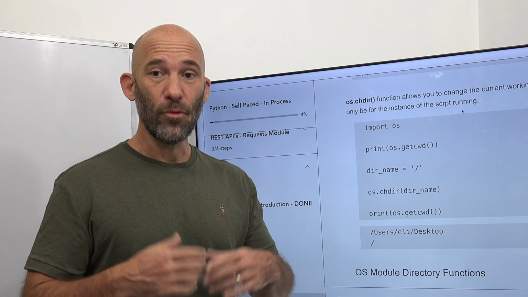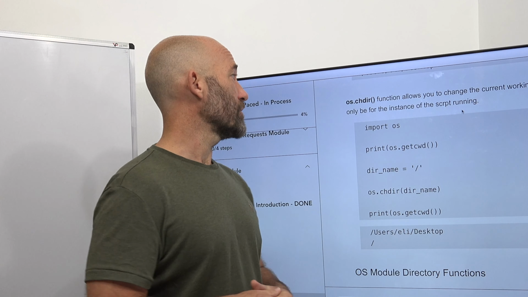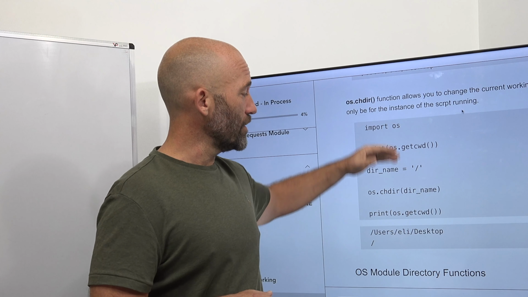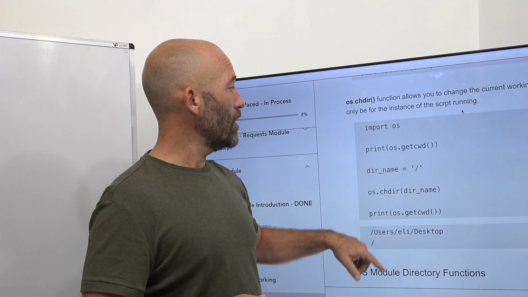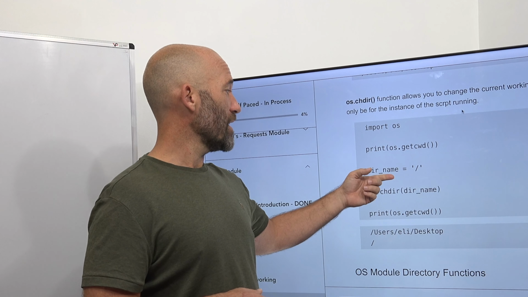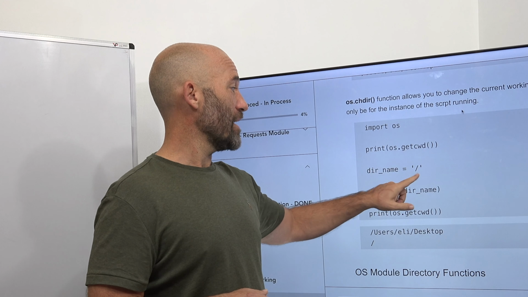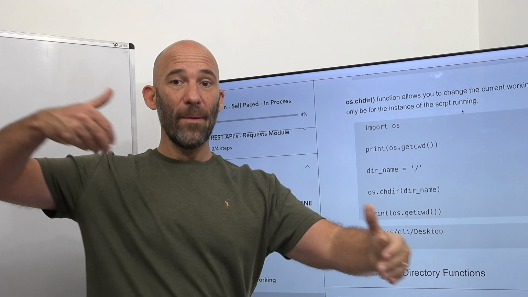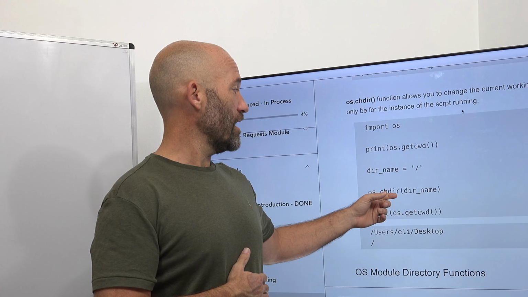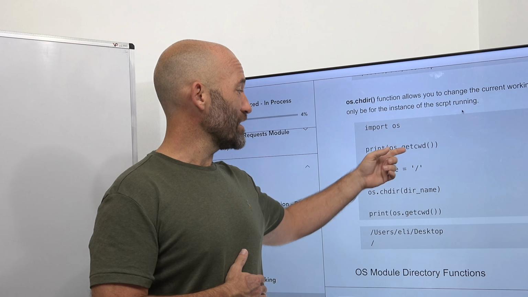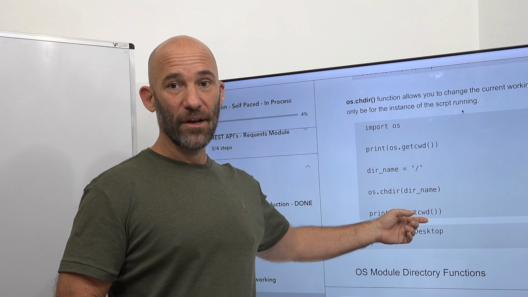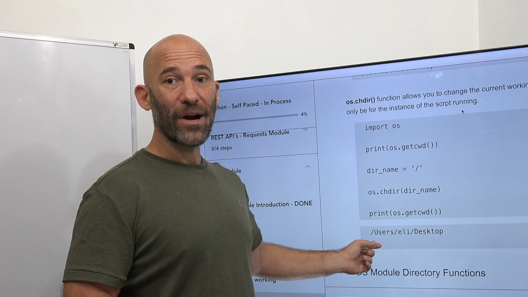Now in your script, you may want to change what the current working directory is, and that's what the change directory function, chdir, will do for you. In this script, you're going to import os, and print what the current working directory is. We're then going to create a new directory name, directory name for root. Let's say we want to change all the way back to the root of the system. We can do os.chdir, with whatever directory name we want to change the current working directory to, and then we can print out what the current working directory is, and we can now see we're at root, right?